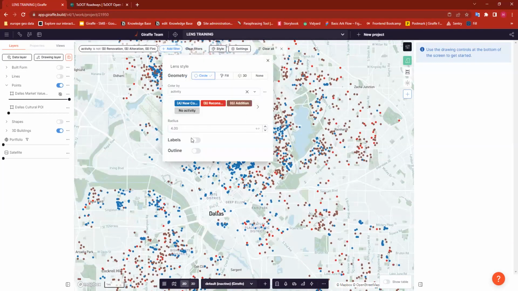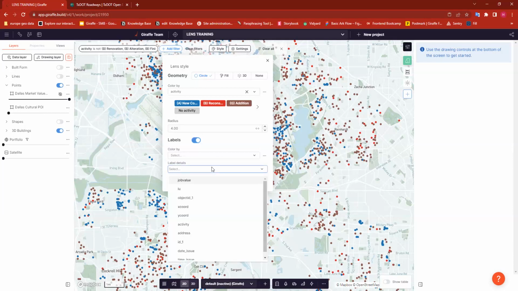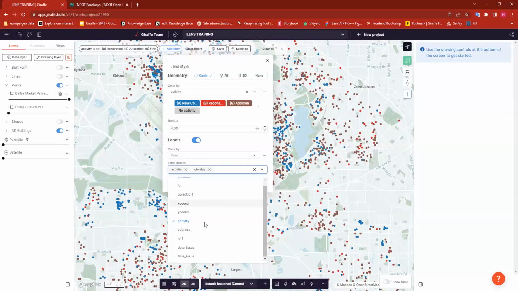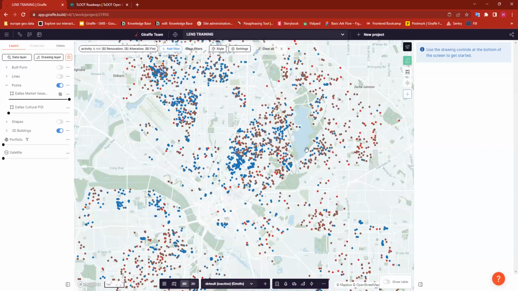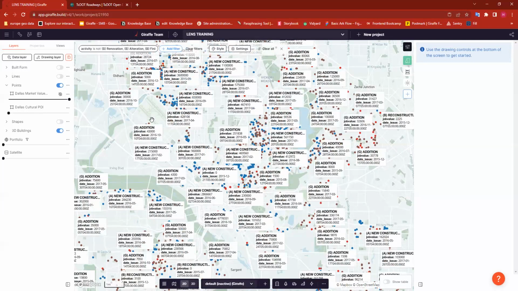And then what I can also do here is add labels to these dots. So I'll turn on my labels here, and then I can add labels from any of the properties that are included. Having what the activity is could be useful, but it's also interesting to see what the job value is, when that item was issued. And then you can see all of that information start to generate on each of these dots.